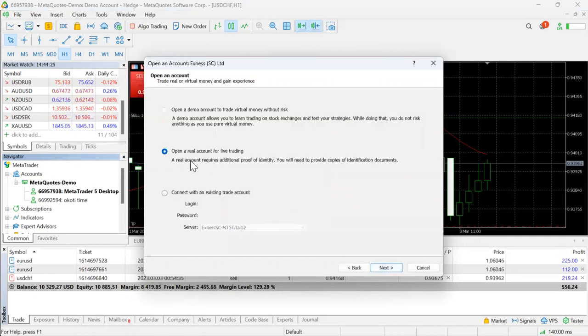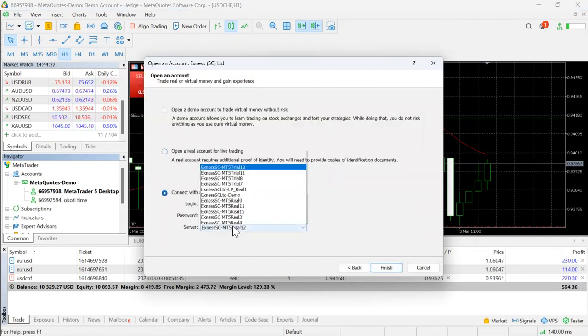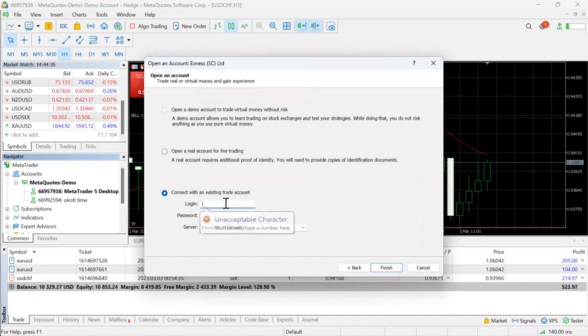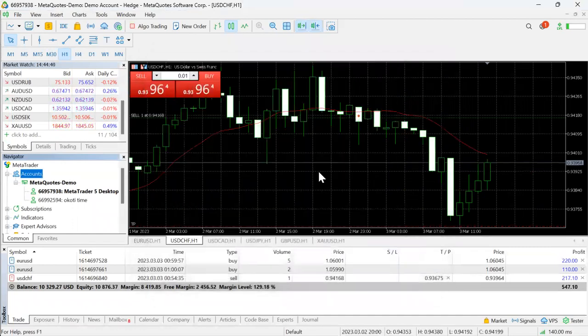Then you say you want to connect an existing account. You can now select the server option. This is how you select the server you were given. You can select any of these servers listed here. You put in your login and your password, then click finish and you will be logged in automatically. It's as easy as that.